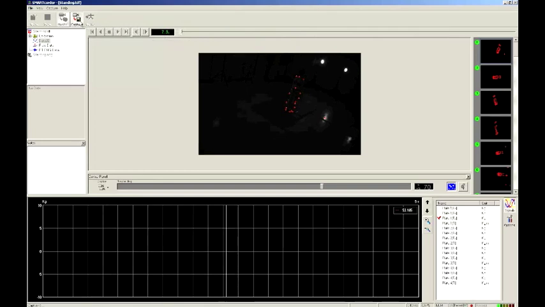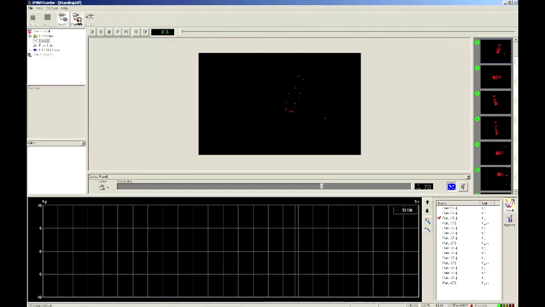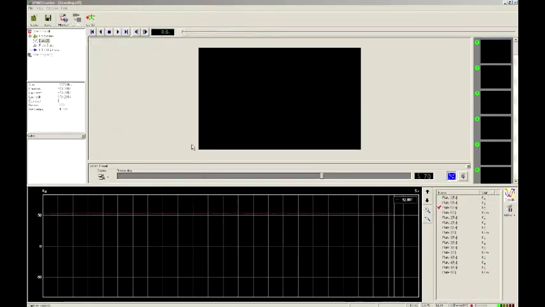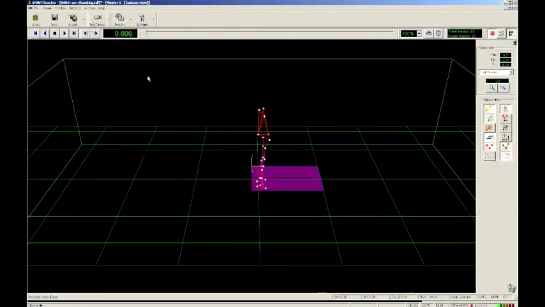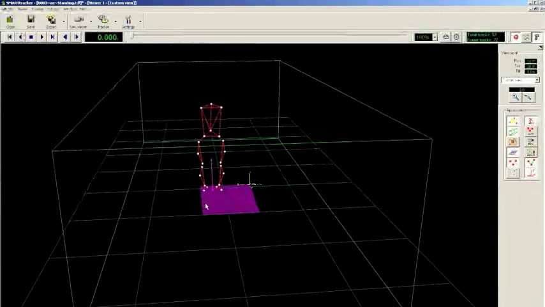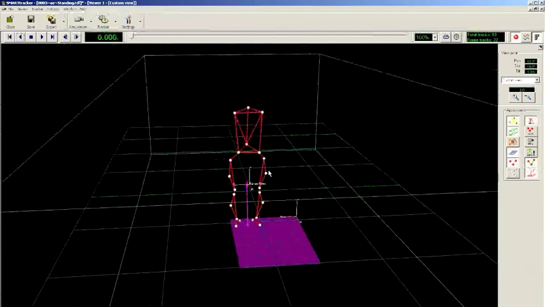To stop the acquisition, click again on Capture. Instead of saving, closing, and going on with another new acquisition, we suggest to check immediately the quality of the standing acquisition. So, click on the button Go to 3D in order to open the 3D workspace. Thanks to the auto-labeling feature, all the markers have been already tracked properly.